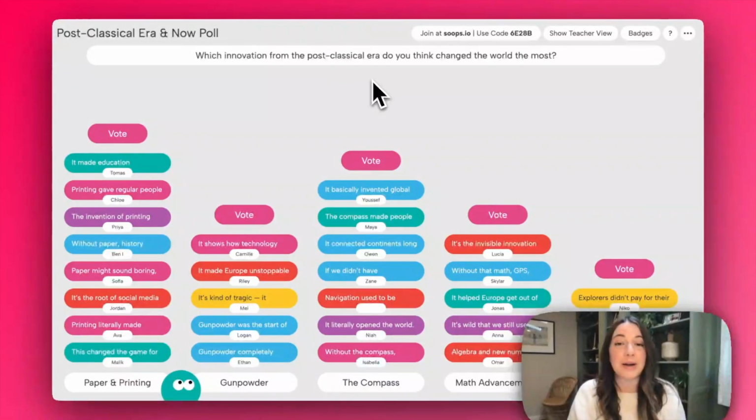And our final brand new superstructure that I'm going to show you is our poll. Now, you could use this for a lot of different reasons, but we want to keep this high rigor and high intellect in our use of poll. So I've asked my social studies students, which innovation from the post-classical era do you think changed the world the most? And here's their opportunity to really champion their personal opinion backed with evidence.